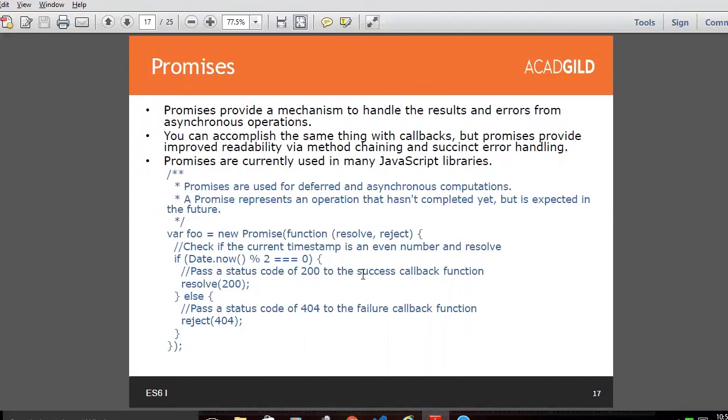Now, how do we handle it using promises? You simply create a promise using new Promise. Foo is a function which is not going to end immediately because it's an asynchronous call. Just imagine it's an asynchronous call. So you write new Promise.